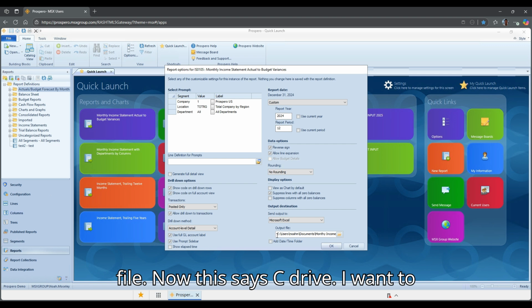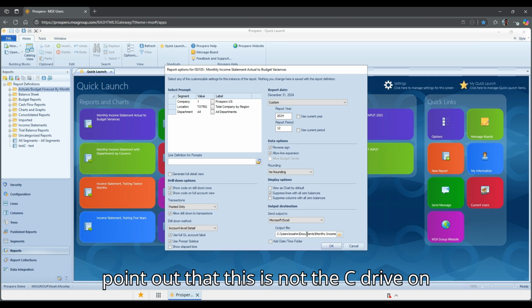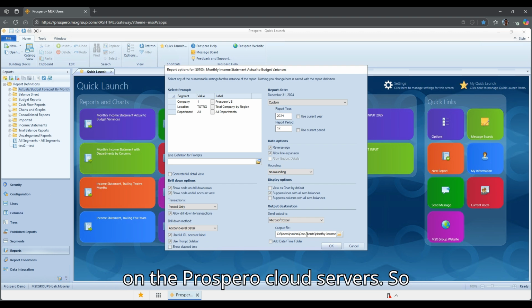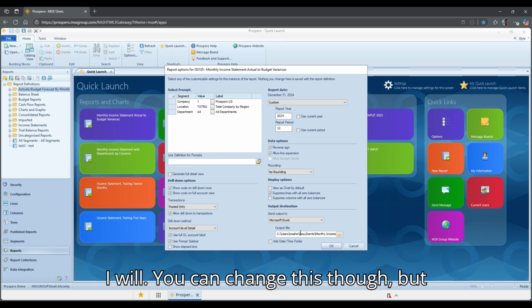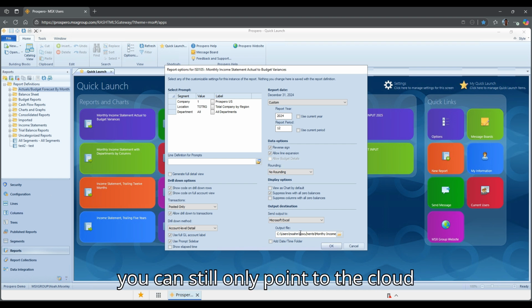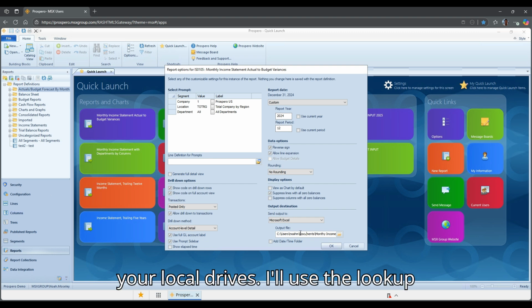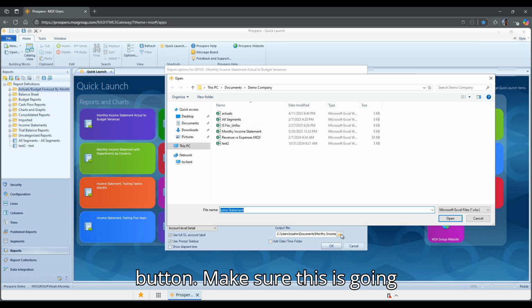Now this says C drive. I want to point out that this is not the C drive on your local machine. This is the C drive on the Prospero cloud servers. So you can change this though, but you can still only point to the cloud servers. You cannot point it directly to your local drives. I'll use the lookup button.